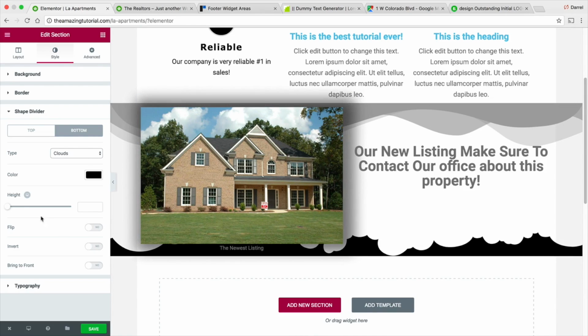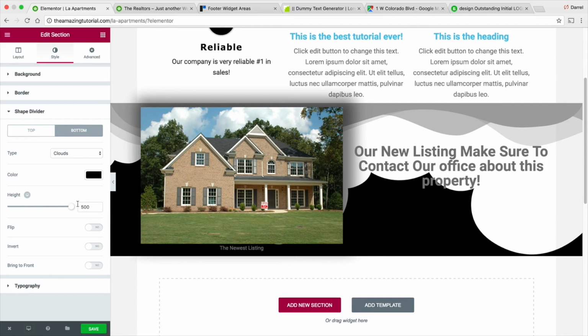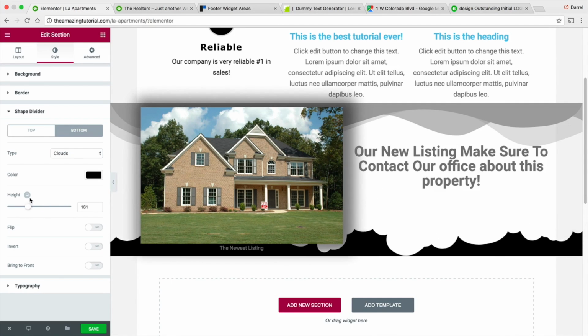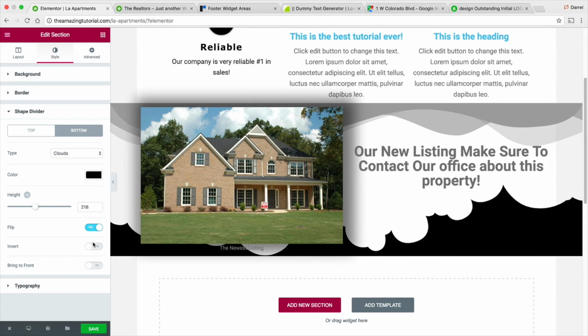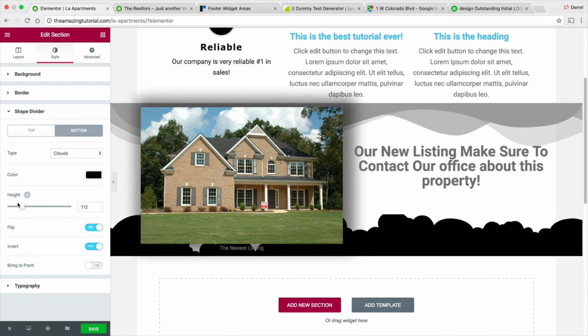So this looks really, really cool, and the great part about it is that you can change the height of it. You can flip it. You can add all sorts of really cool stuff. So you see here, I'm kind of messing around with that. There's a lot of things that you can do with this. You can invert it. You can flip it. There's a lot of really great features about this page builder.